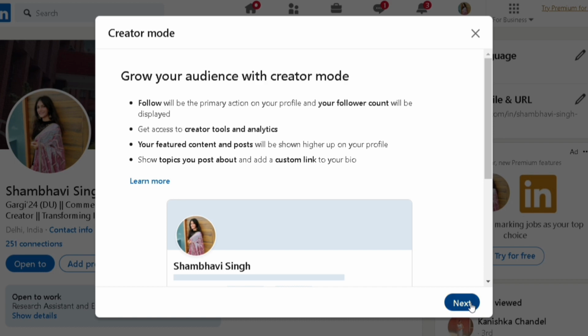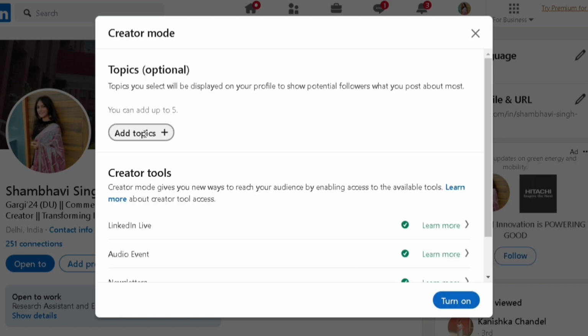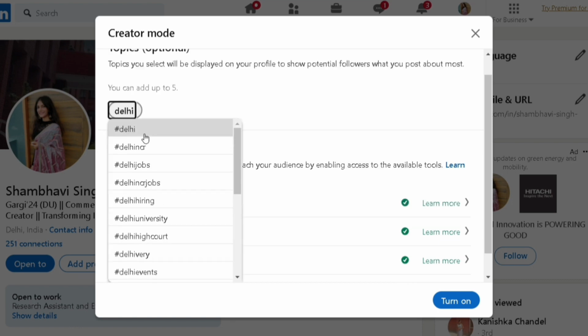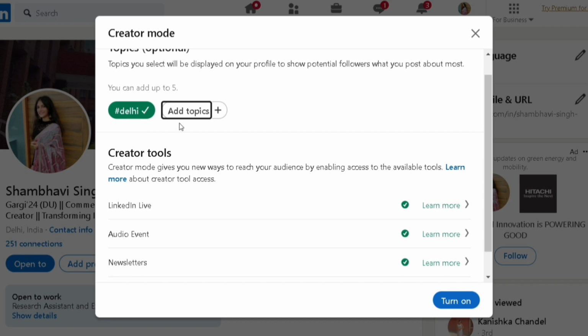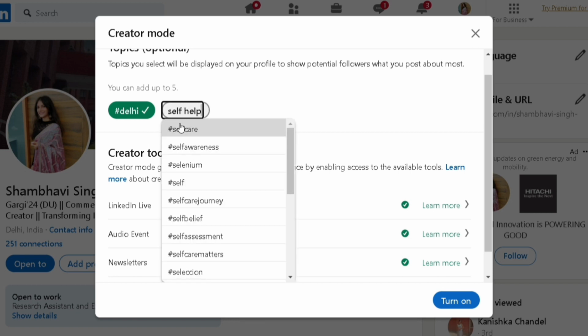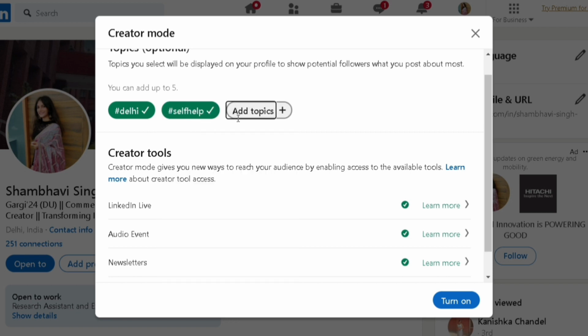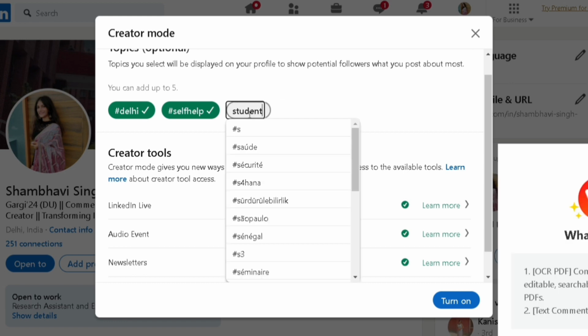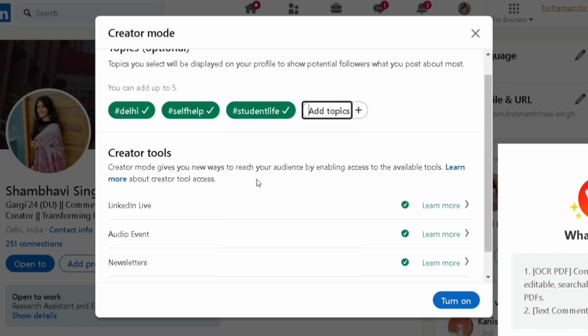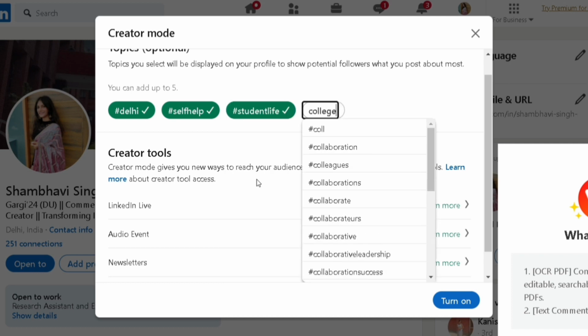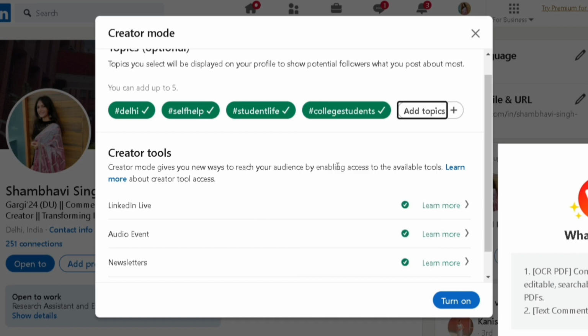Next, you can add the topics related to which you're gonna add your posts. So I'm gonna say Delhi, self-help, student life, college students. Okay, so these are the four to five topics I'm gonna add here. So I'm gonna turn it on.